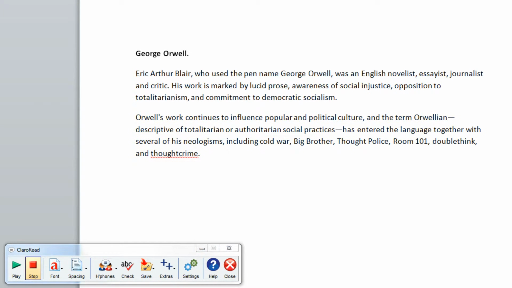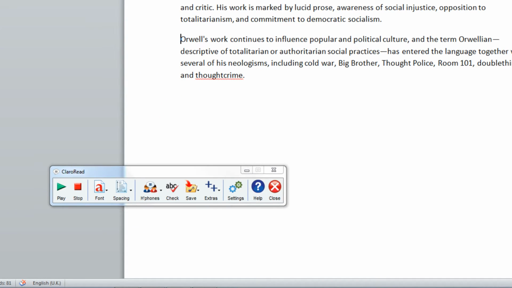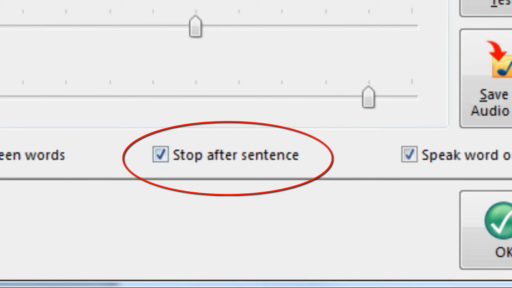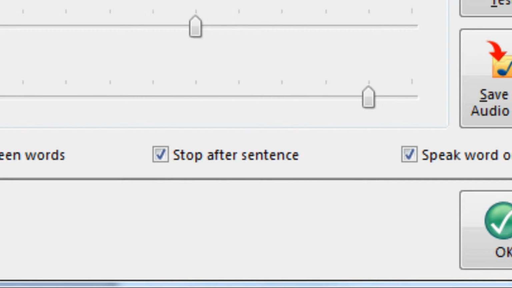Orwell's work continues. Now I deliberately let it move on to the next paragraph there because there's a very simple change you'll want to make if you're proofreading, and that is to go into Settings and to click on this Stop After Sentence button. And the reason for that is, you can hear that the voices are a bit synthetic, and after a while, when you're listening back to your essay, it can be easy to zone out. By ticking this button, Stop After Sentence, and there's a similar feature available in Text Help, you're actually stopping and thinking about what you've just heard and making a decision about the sentence before moving on to the next one.